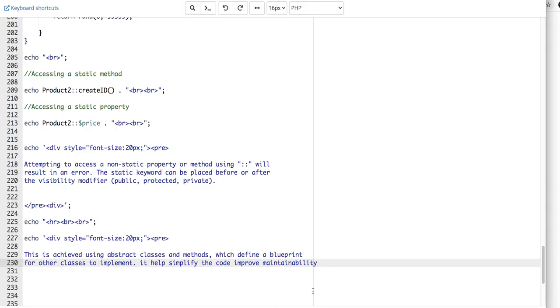Okay, let's move it to the next one. Let's move it down here. And it forces a clear structure.